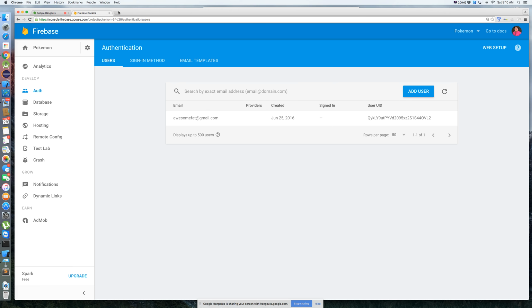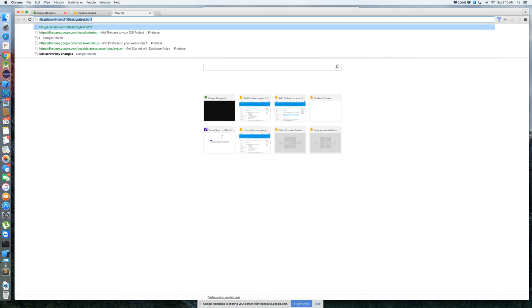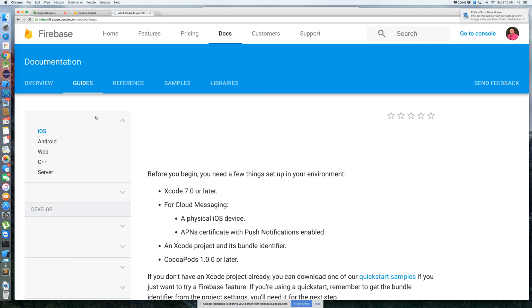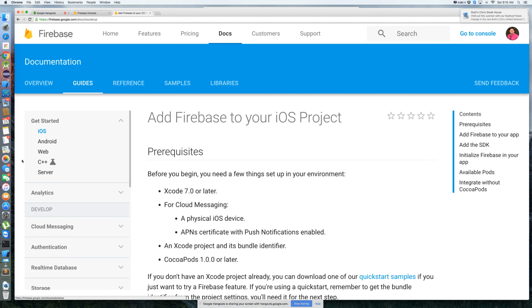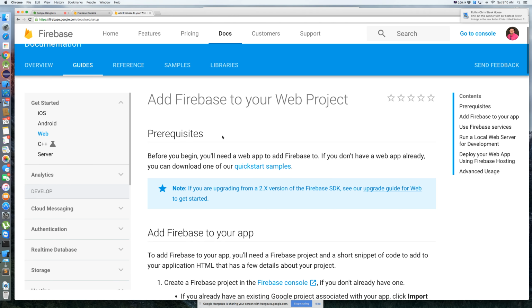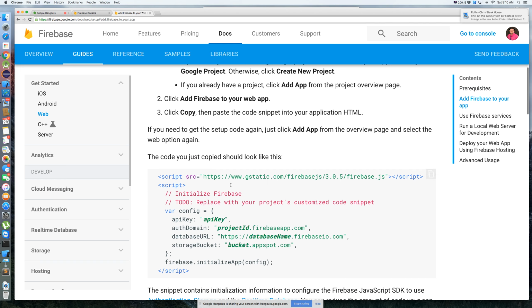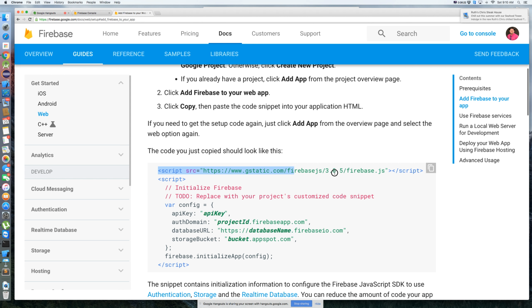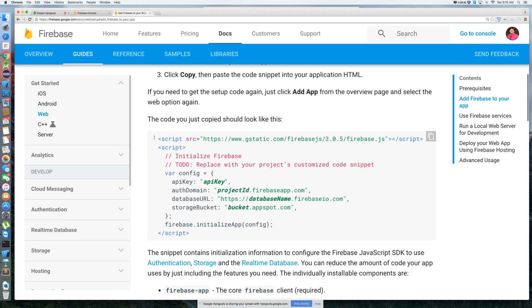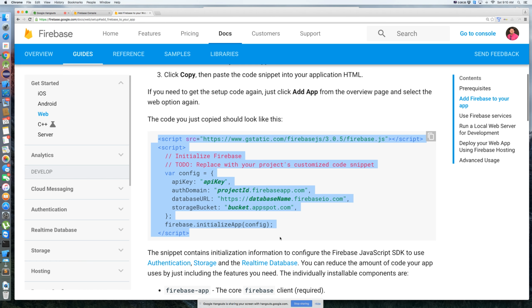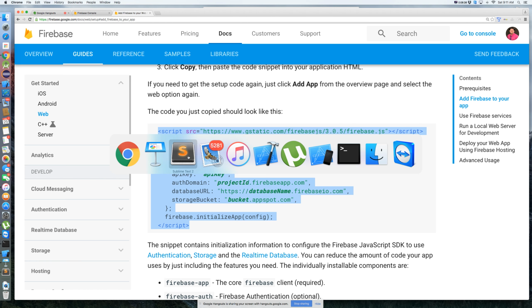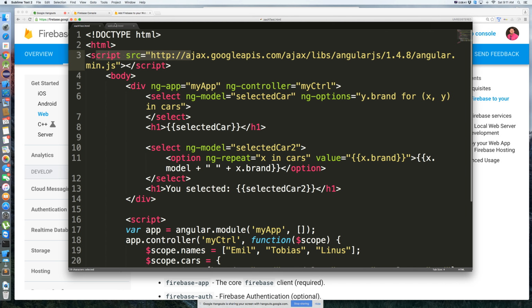All right, I'm going to open up a second tab here for Firebase, just to get me to the documentation screen. We're looking at the web side of things, and this is the script that we need to include Firebase in our projects. I'm going to grab all of that right there, and we're going to drop that into one of our pages here.